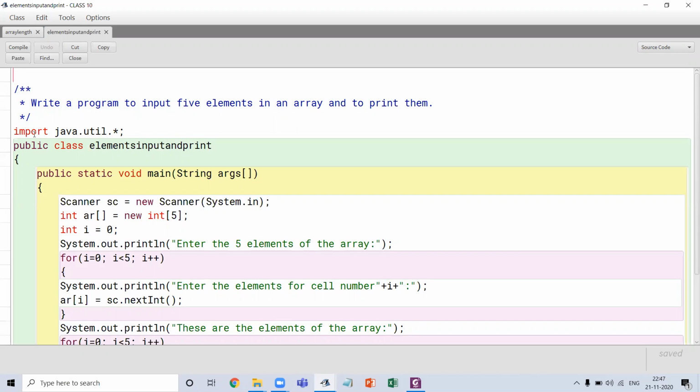So here we have to give the input, so we will import the util package. Then this is my class name, then this is my function main. First of all, we are creating an object of the Scanner class, new Scanner(System.in). Then this is the array declaration. This is my array name AR and the size of this array is 5. Here we have to input int data type values, meaning integer type values.